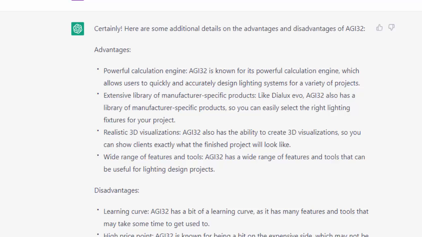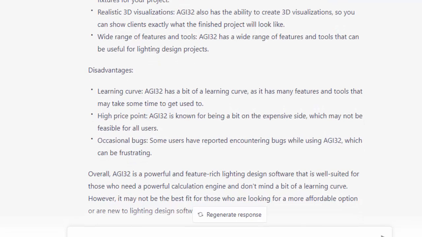So the disadvantages, on the other hand, number 1 is learning curve. Yes, AGI32 has a bit of a learning curve as it has many features and tools that may take some time to get used to. Yes, like what I said, it's very intimidating.